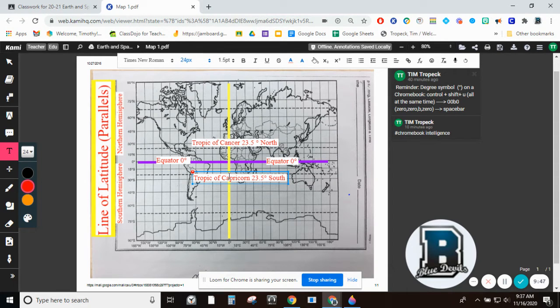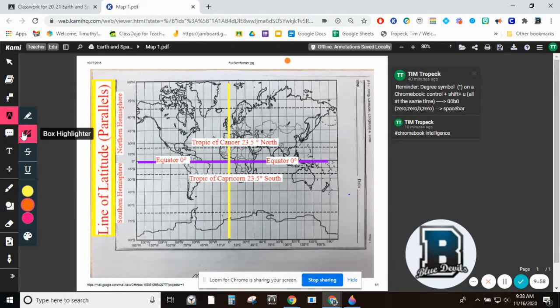Now, I also like you to add one more feature to this, and I would like you to shade what we call the tropical region. The tropical region, so I want you to grab a markup tool box highlighter, and I'd like you to choose a light red or red, and I want you to highlight the tropical region, which is 23.5 degrees north to 23.5 degrees south. Please complete this highlighting now and add the Tropic of Cancer at 23.5 degrees north and the Tropic of Capricorn at 23.5 degrees south. Please do this now.